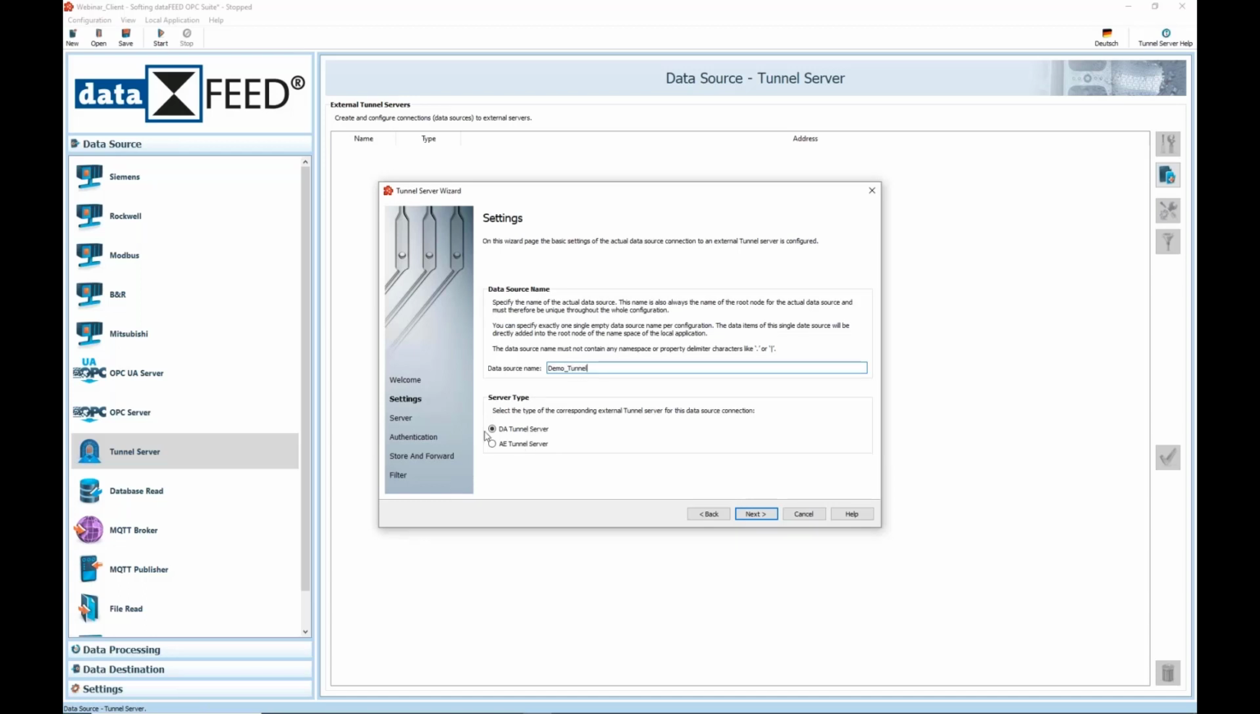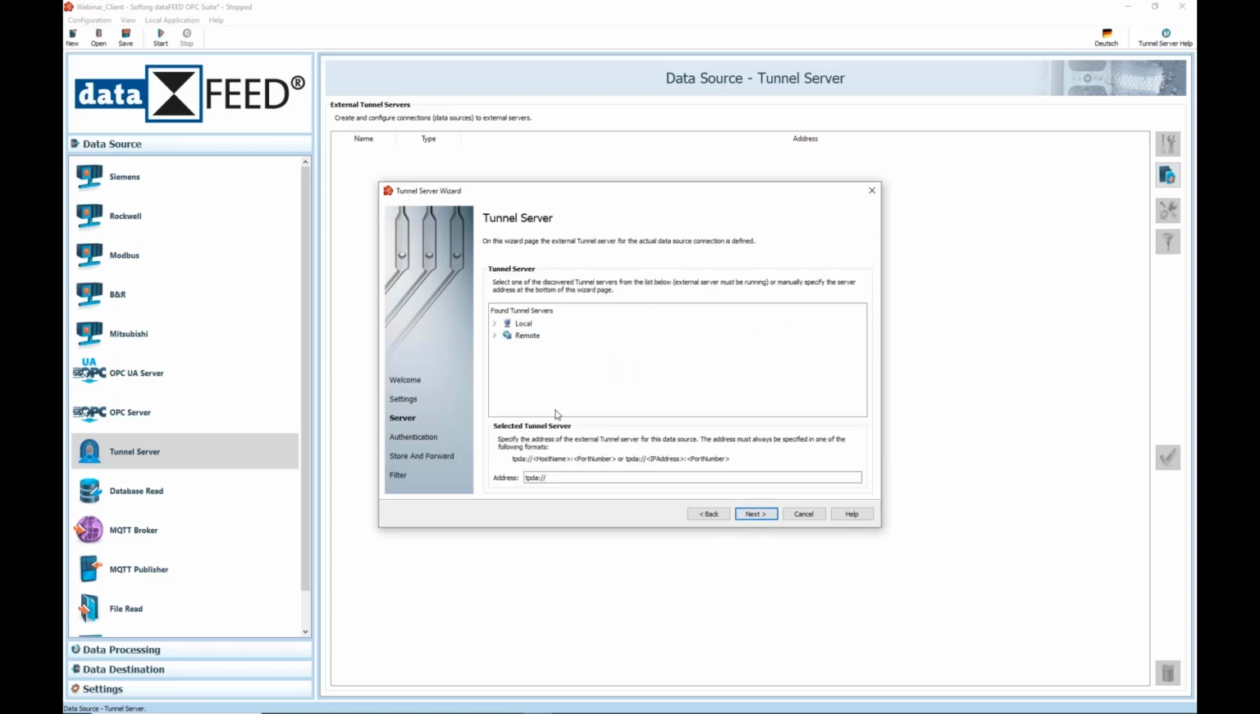I can select if I have a UA tunnel server or an alarm and events. For our case, we are connecting to a UA tunnel server. On the next page, I can also search to browse for this tunnel server, but due to the fact that both of our sites are not directly connected, they are through a firewall, so it is not possible to use the tunnel discovery protocol. In this case, I must configure it manually.